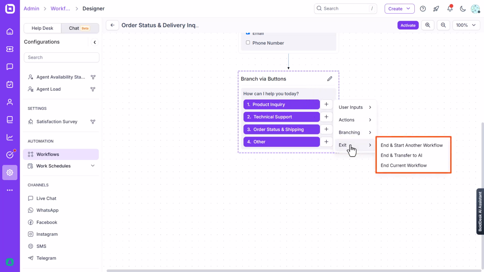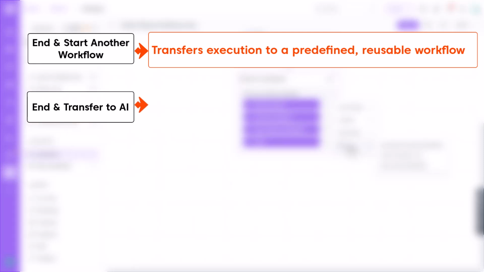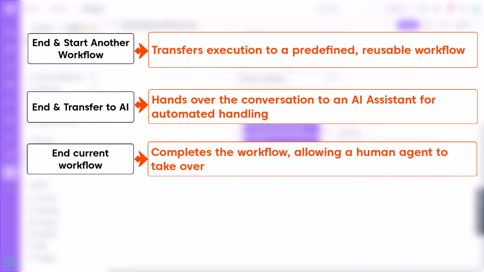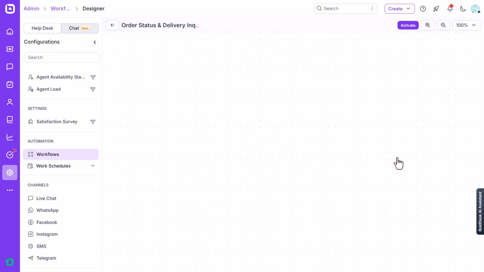Each workflow path can end with one of three options. The End and Start Another Workflow option transfers execution to a predefined reusable workflow, while the End and Transfer to AI option hands over the conversation to an AI assistant for automated handling. The End Current Workflow option completes the workflow, allowing a human agent to take over. To set the AI assistant to manage product inquiry requests, select End and Transfer to AI to finalize the path.